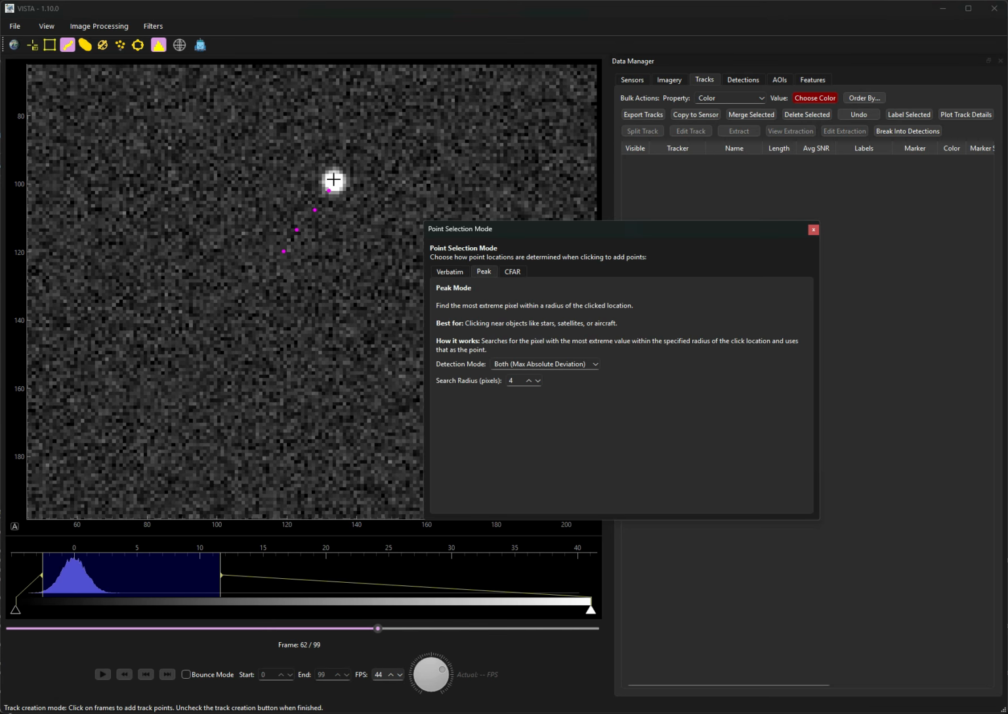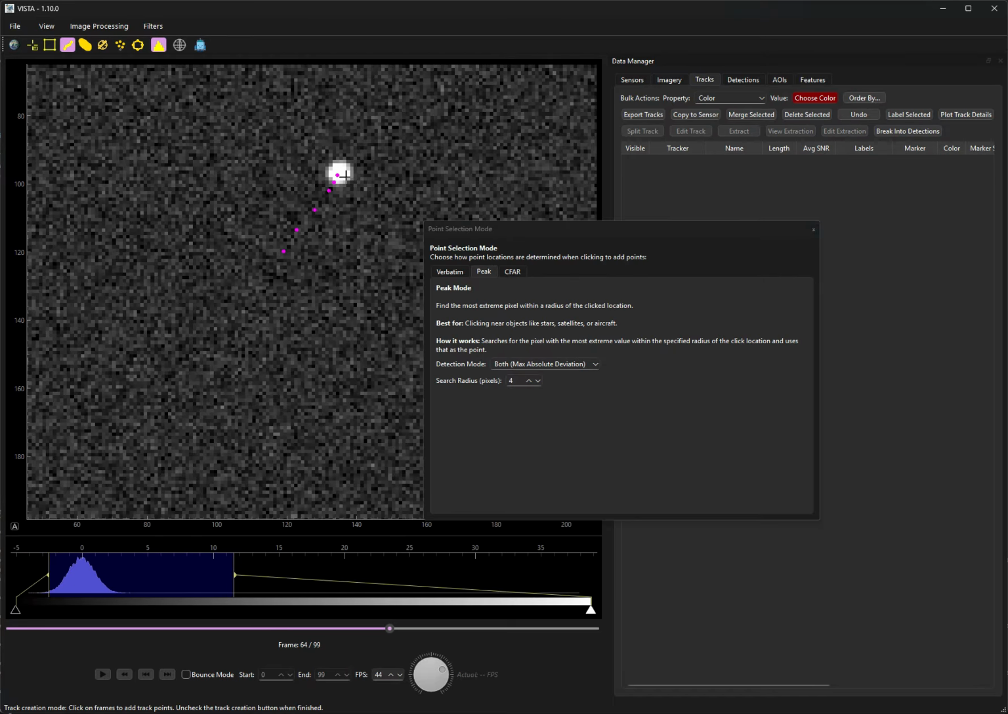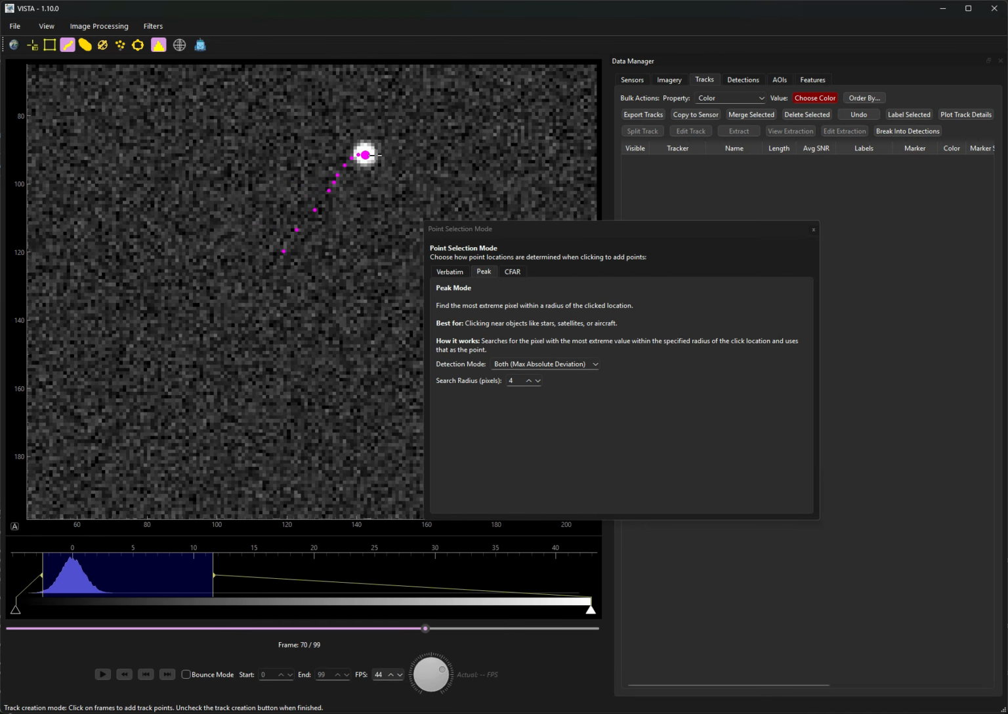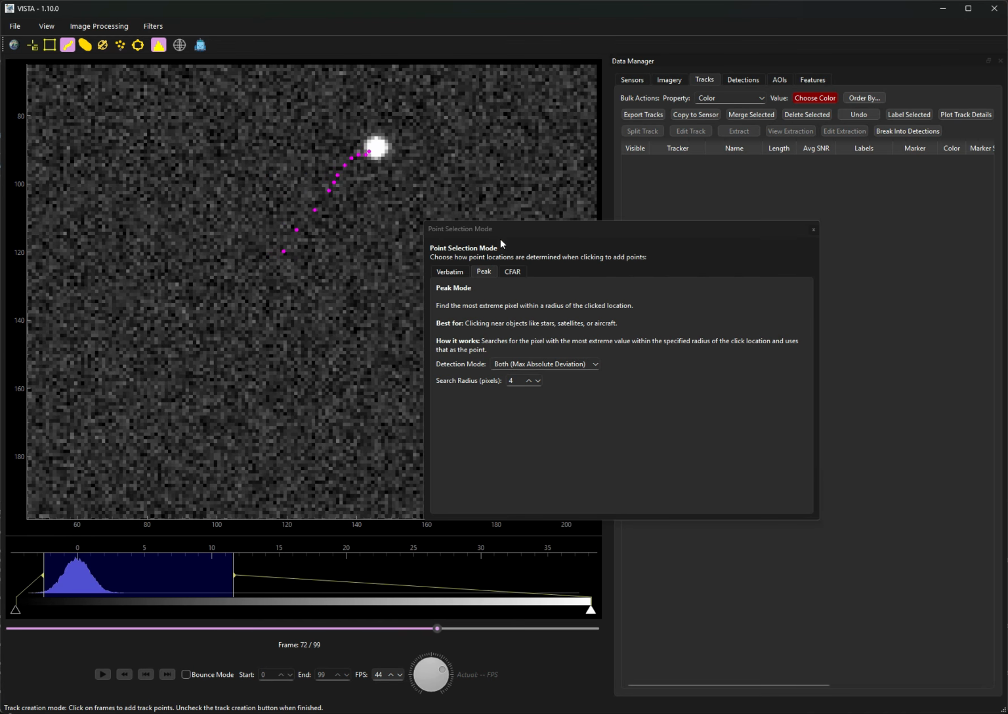If I have peak selected, this setting immediately comes into effect. And what will happen is it will try to look for the peak signal pixel closest to where I click. And that is configurable. You can look for signal that is either exceptionally dark, so it'll look for more so negative pixels, or bright, or both. I have it set to both at present. And now it's going to pick pretty much right in the middle of this signal, even if I'm a little bit off from where it is.